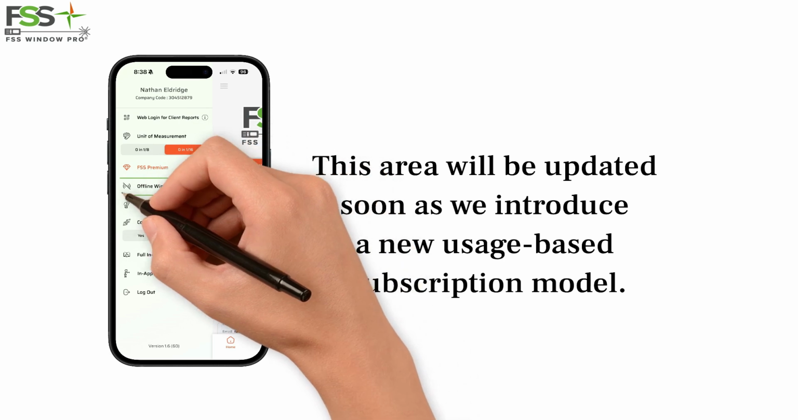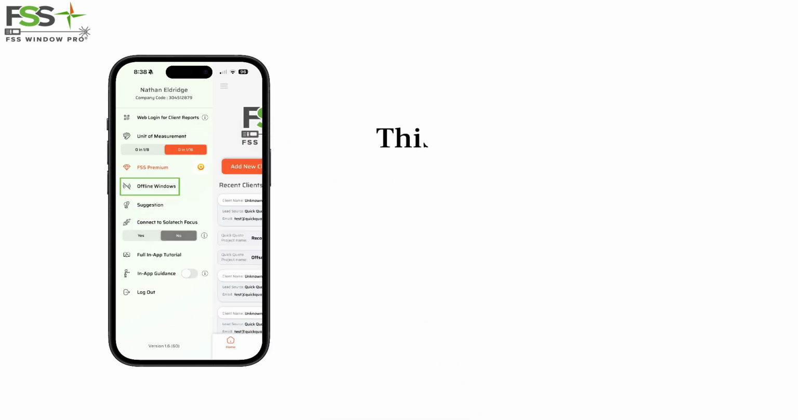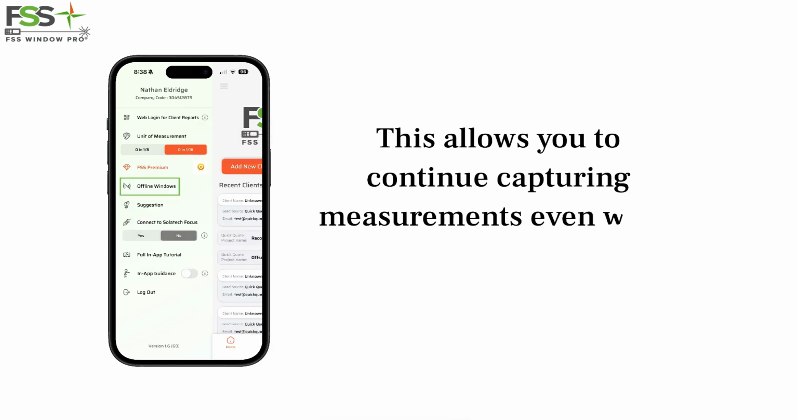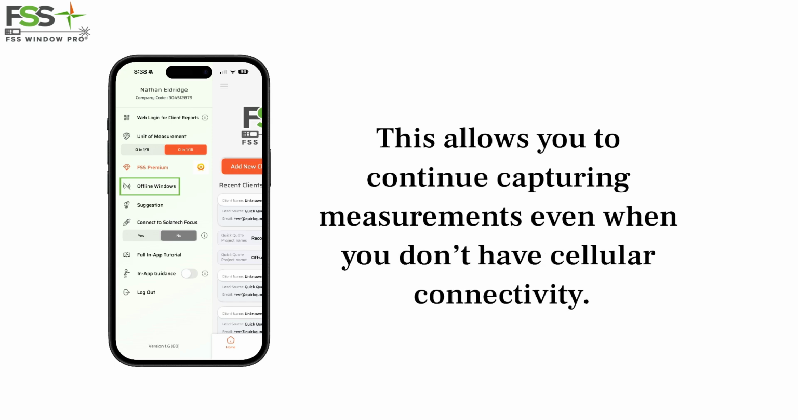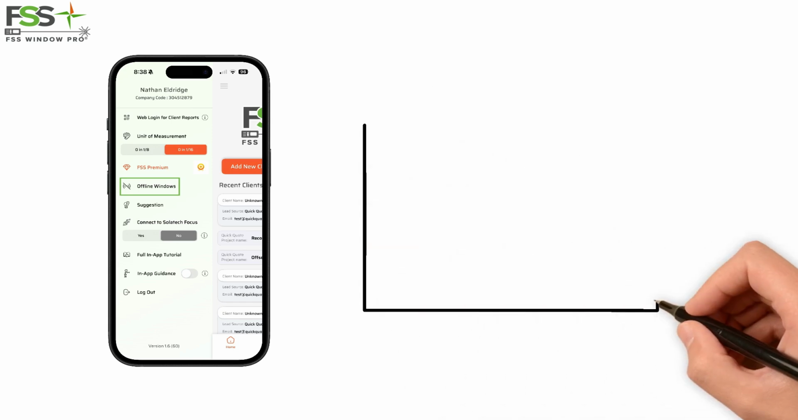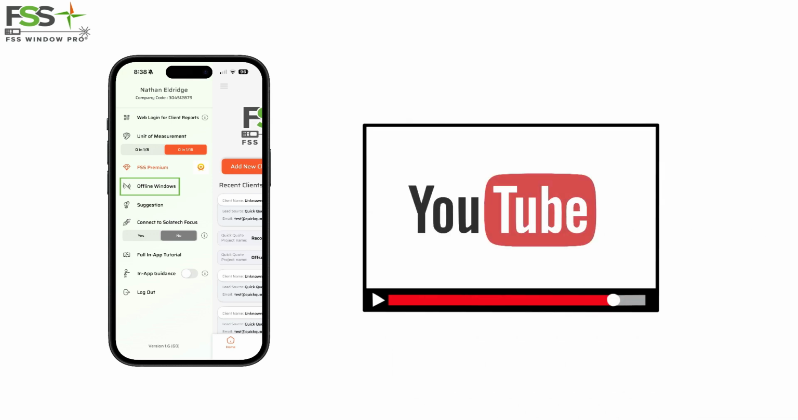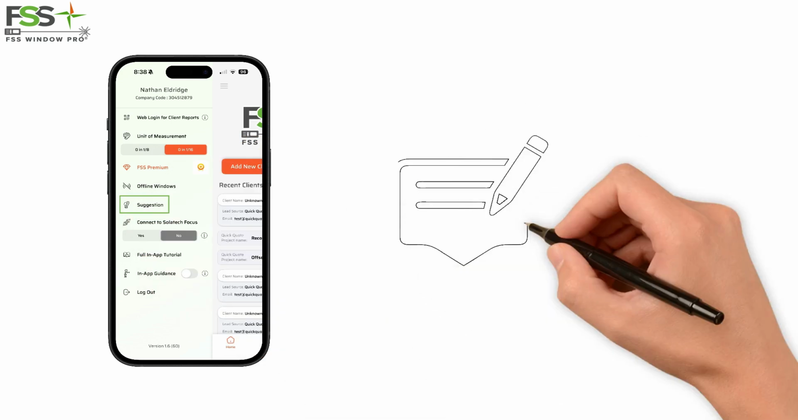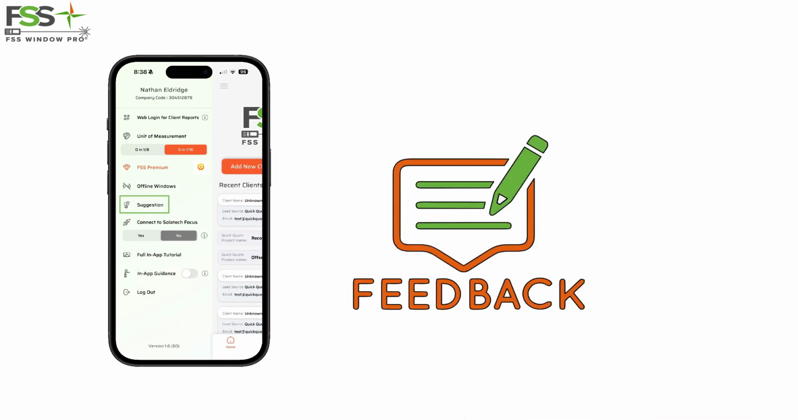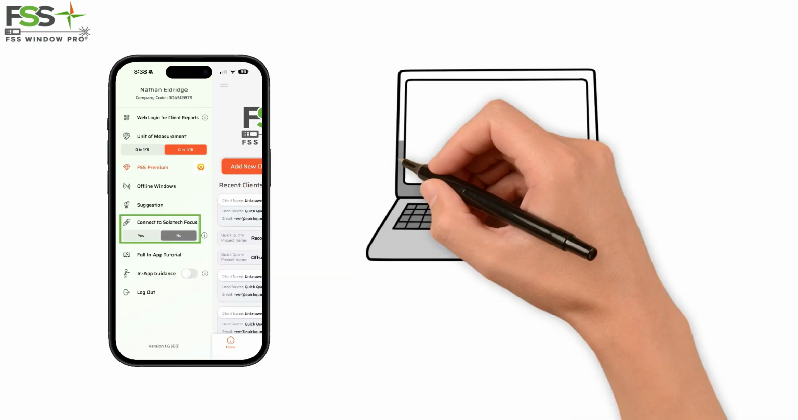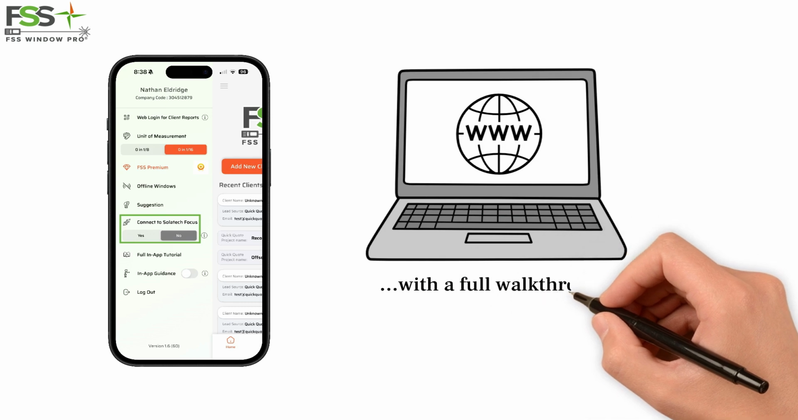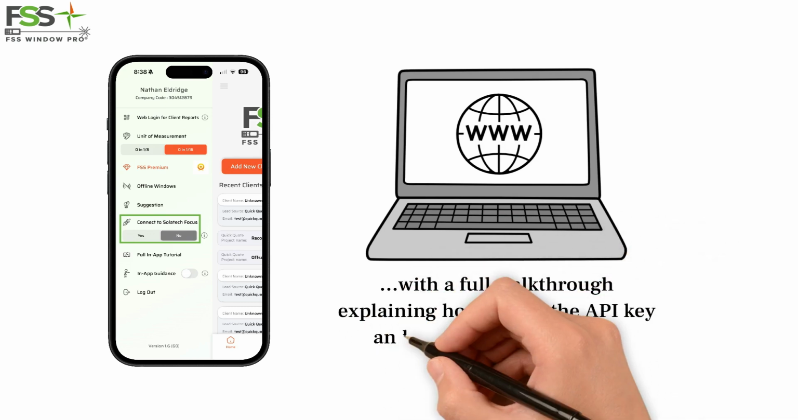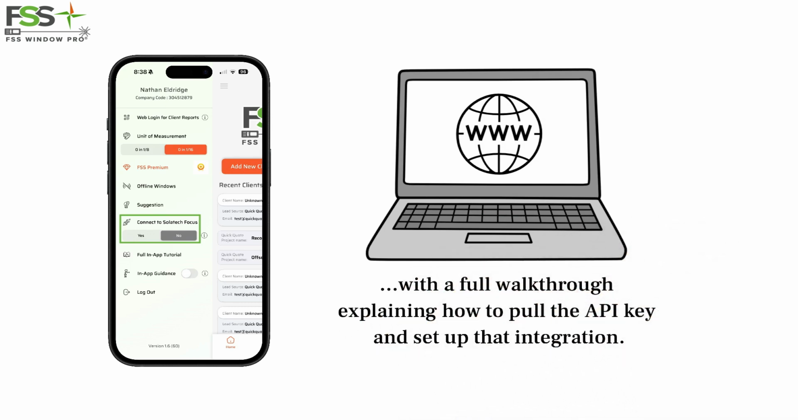Below that is the Offline Mode button. This allows you to continue capturing measurements even when you don't have cellular connectivity. If you'd like to see how that works, we have a detailed tutorial on our YouTube channel. You'll also find a suggestion form right inside the app, so you can easily send feedback to our team. If you're connecting to Solitech Focus, we have provided a blog on our website with a full walkthrough explaining how to pull the API key and set up that integration.